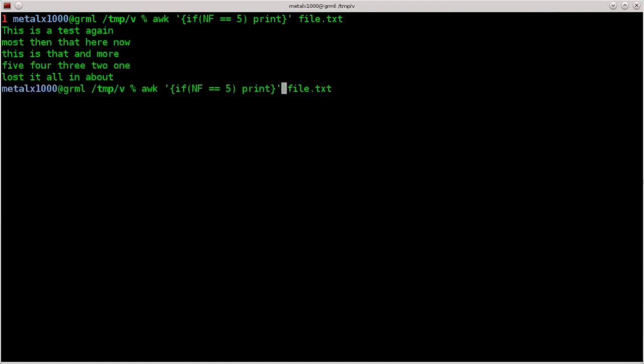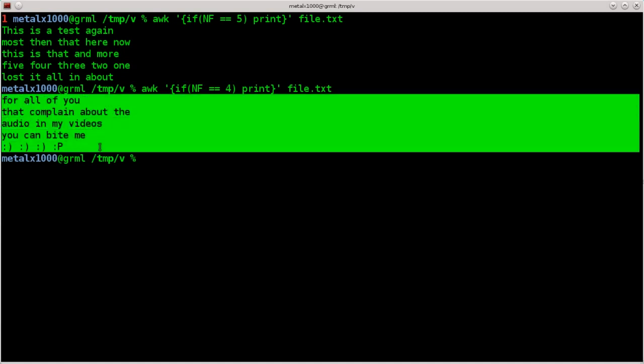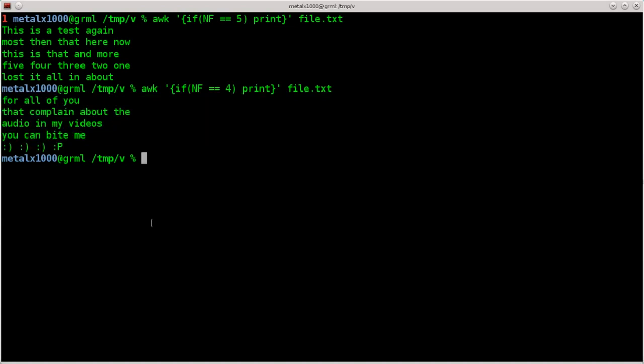And like I said, you just change this number to whatever you want it to be, and it will output the lines. So, that's completely random. Ignore that. That was not intentional whatsoever.